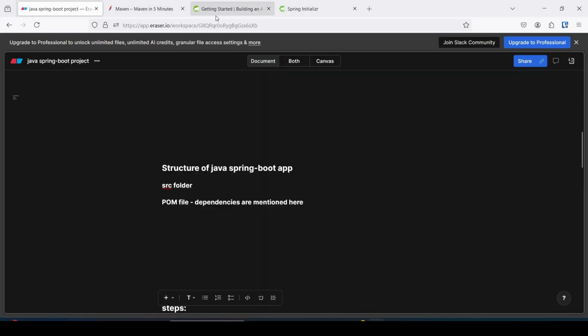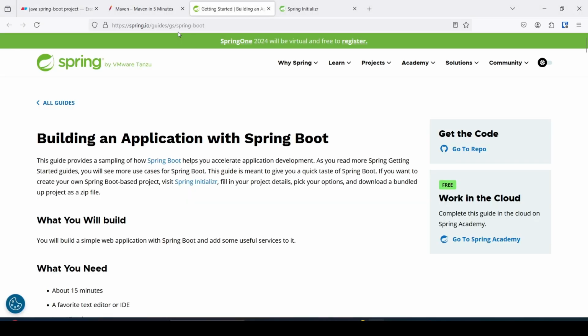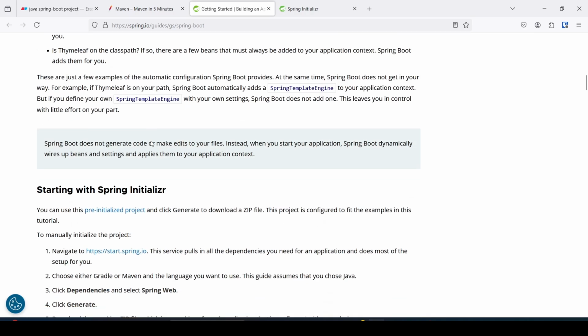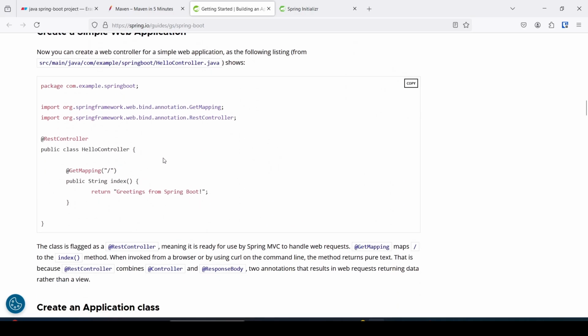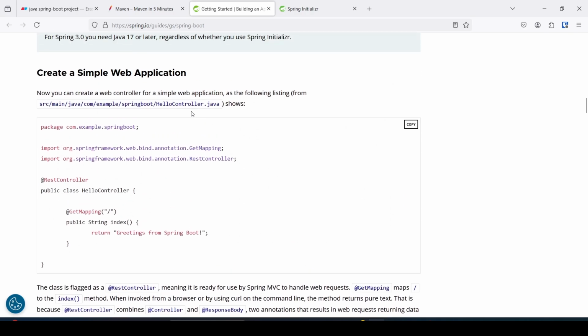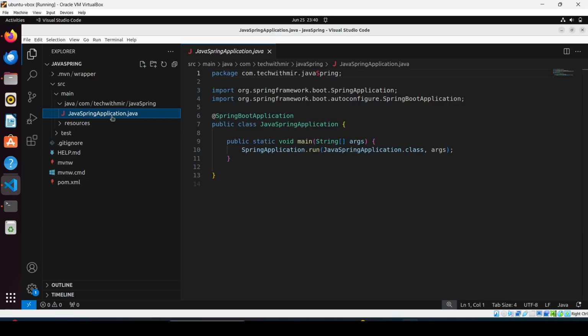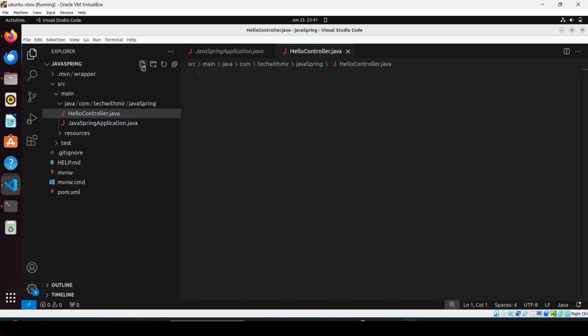To write it, open the Spring Boot guides. All the links are in the description. To write a hello world type program, this is the hello controller. You can create a HelloController.java. First, open it here. You can create a file. It's HelloController.java. Hit enter.